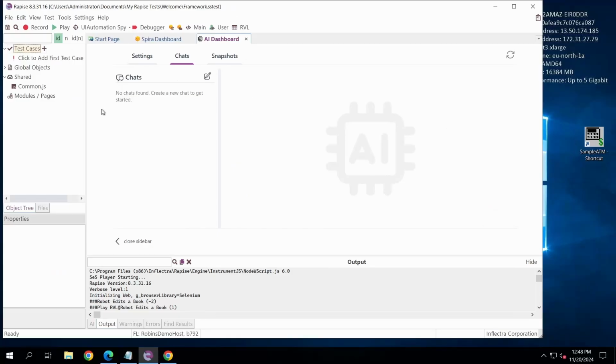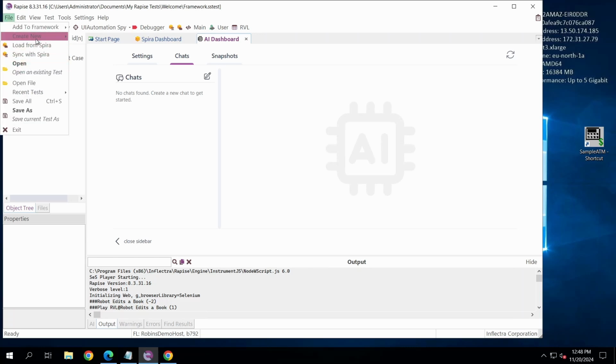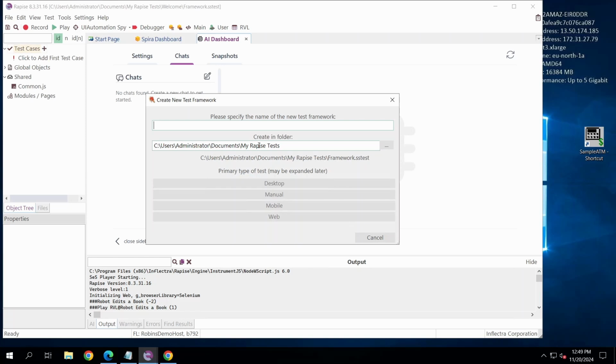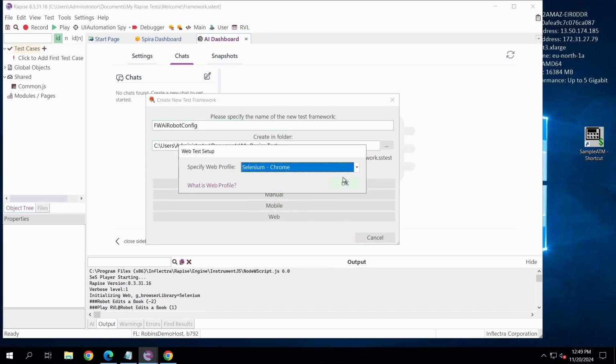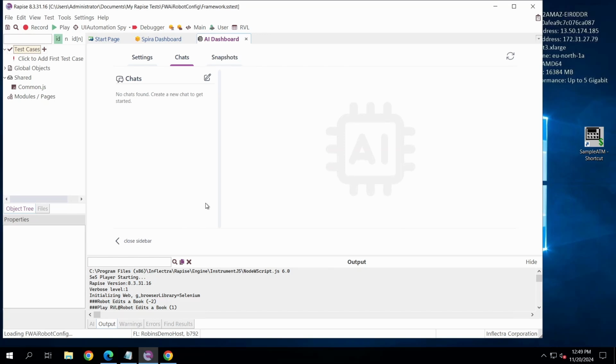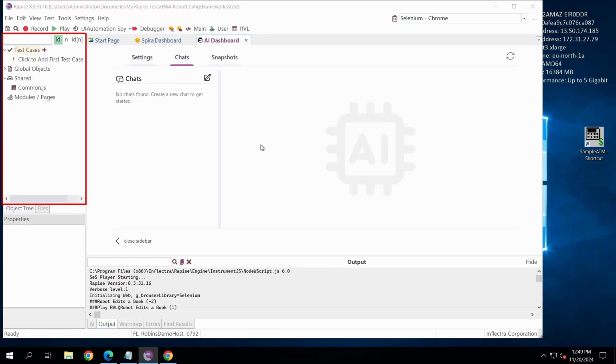Now you need to go to Rapise, see the version 8.3, you may see it from the title. And I'm going to create a new testing framework where I will be using AI robot. So creating a new framework, and choosing type. In most cases it is web, so let's proceed with web. So this is the new framework.